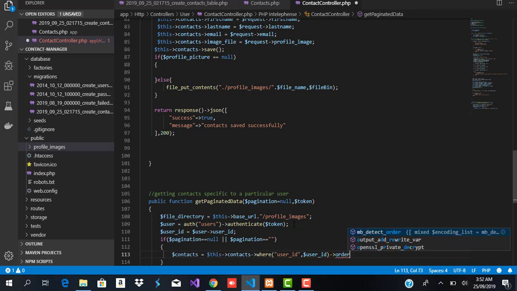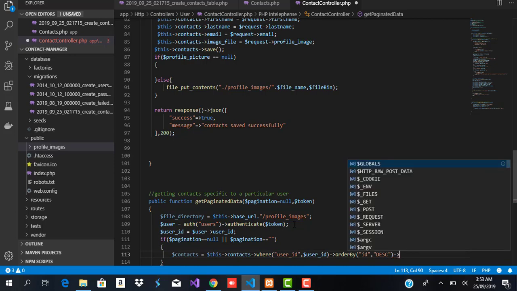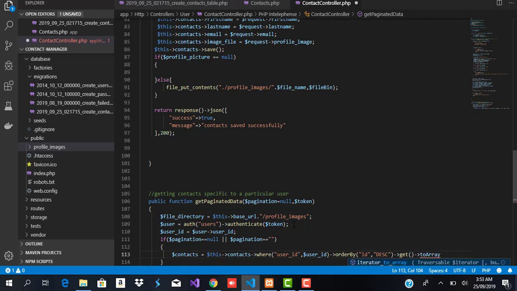And we want to order this by the last added, so we're going to say order by the ID, and this is going to come in descending order. So basically the last contact we added will be the first that will be displayed. And then we want to get this and send this to an array.